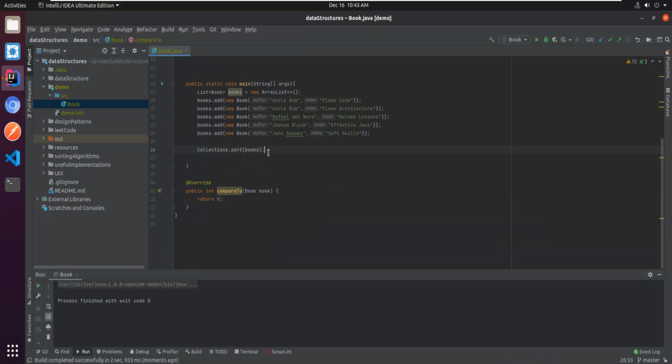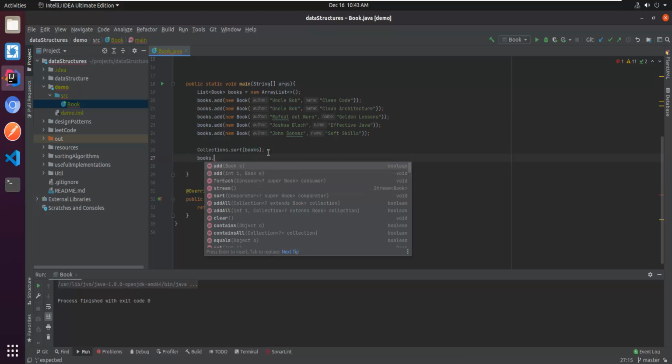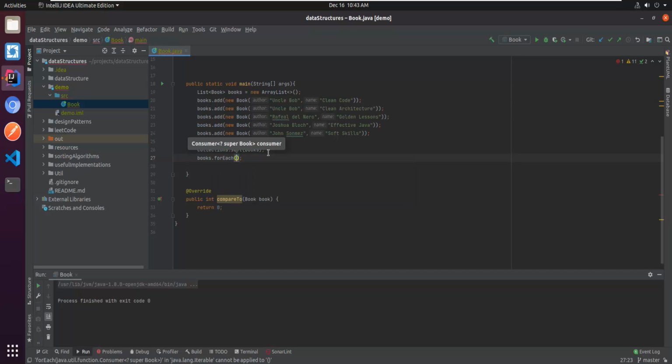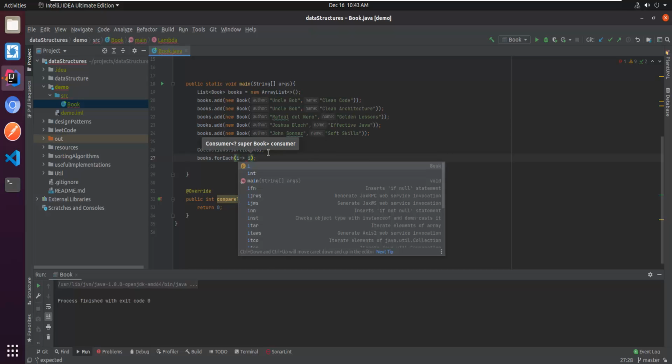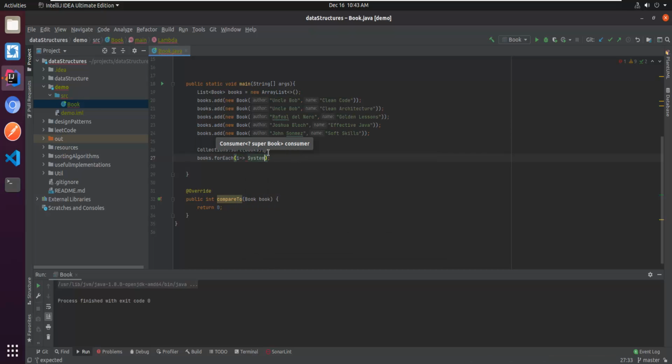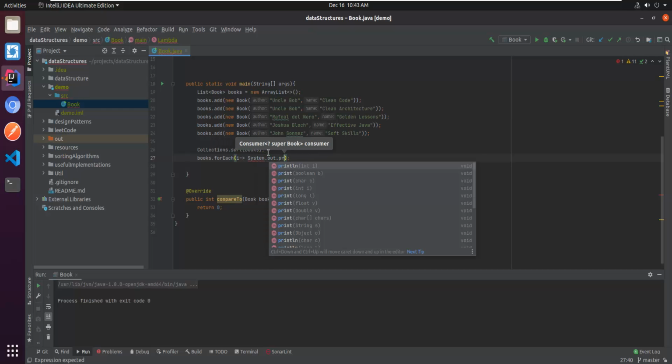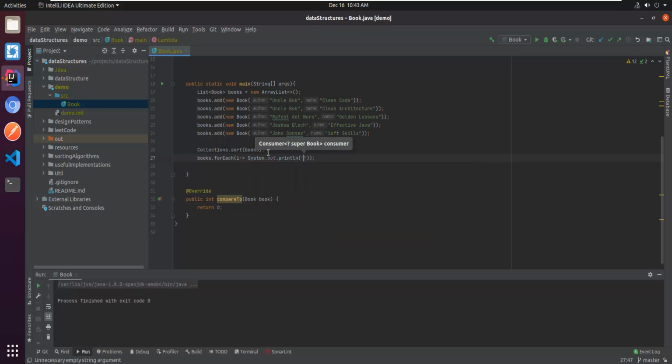But we have to print them. Sorry. So let's just print this. So books, that's for each. I'm just going to print our list. So we're going to do System.out.println. We're just going to do the author in here. We're going to print the author, then we are going to print the name of the book.